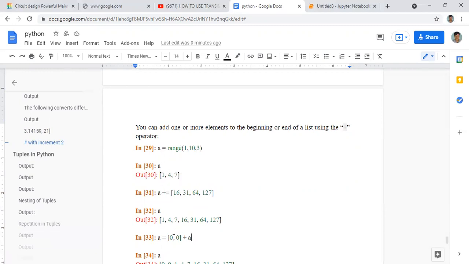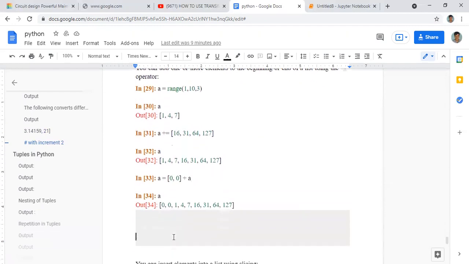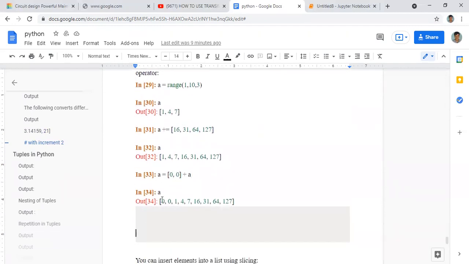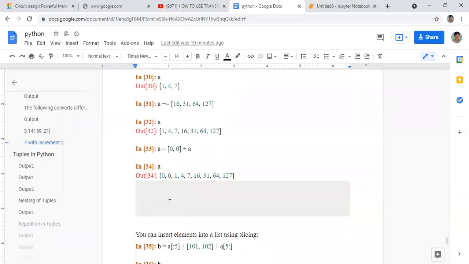Then moving on, look here, it is [0, 0] plus a. This a we already saved here. In the first case a was this one, but now if we add this, the new a will be this one, and only the new a will get added. So [0, 0] plus a means the initial 0 0 will be added to this list. I hope that is clear.